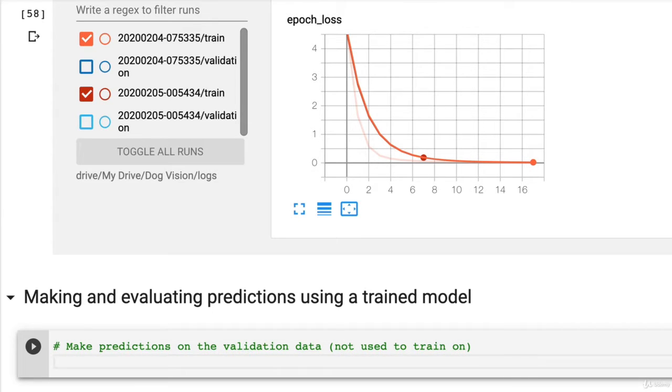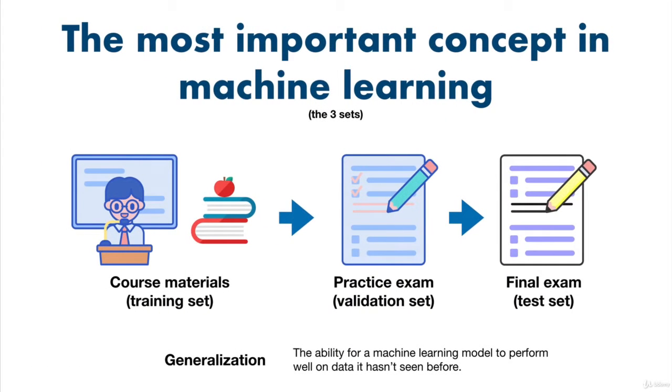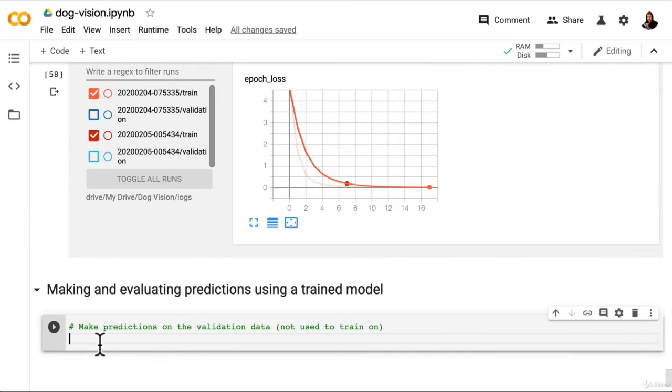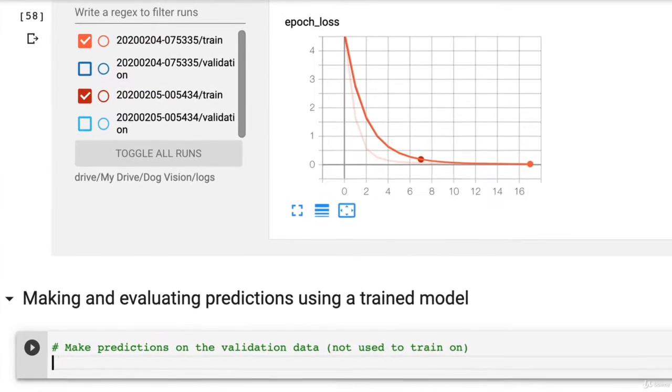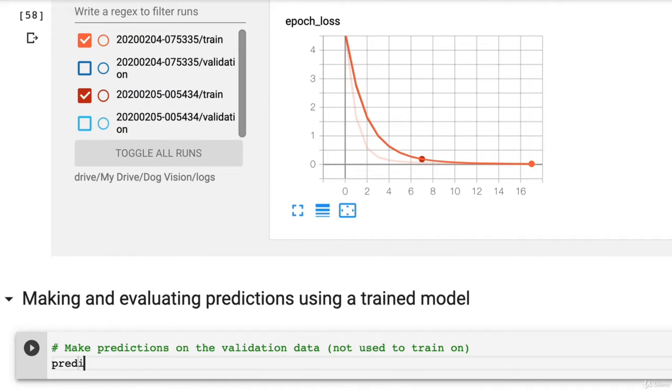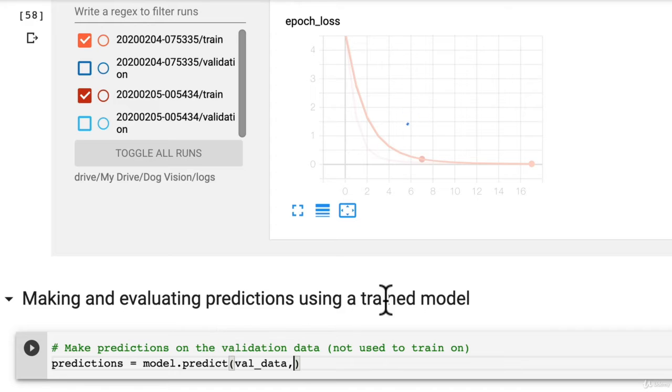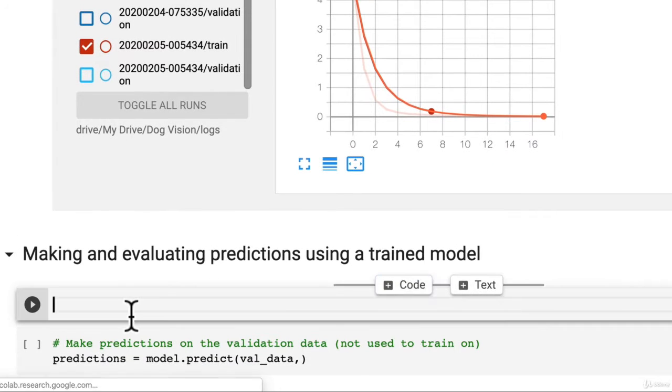That's the important point. If we come back to our 3 sets, how we evaluate a model is because it trains on the training set, we want to check its initial results on the validation set, and then both of these exams, the practice exam and the final exam, are data sets that the model hasn't seen before. So we come back, let's go model, or actually we'll save it to predictions. Predictions equals model.predict(val_data), because let's just remind ourselves of what val data is.